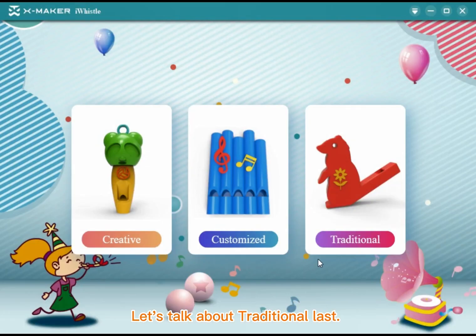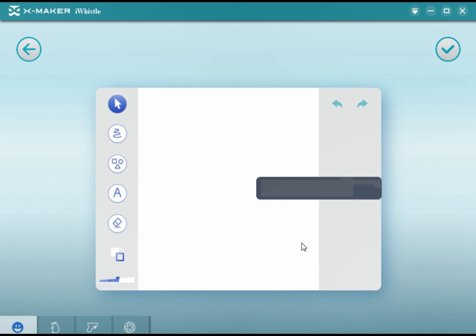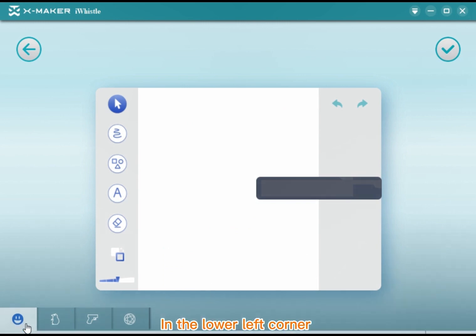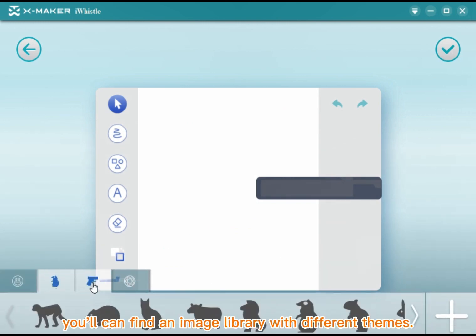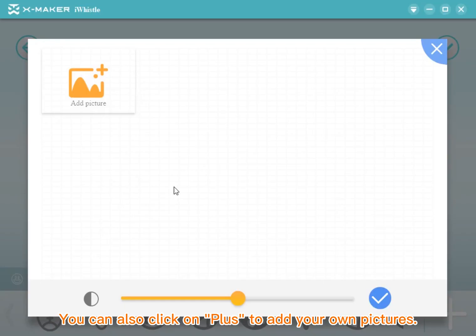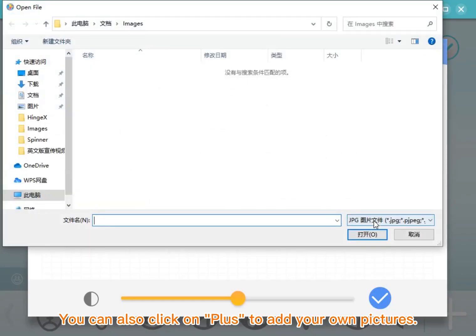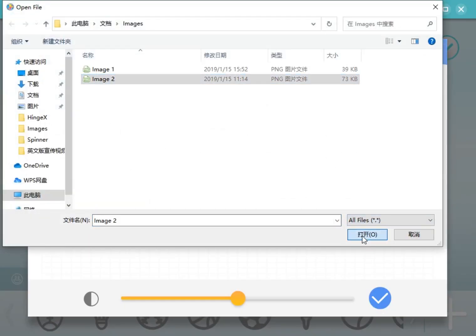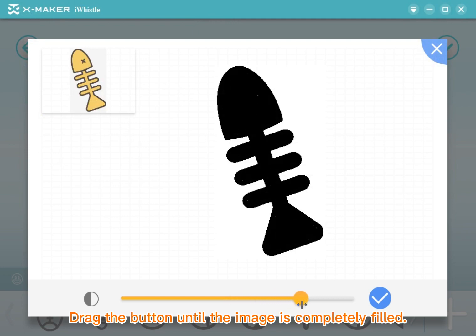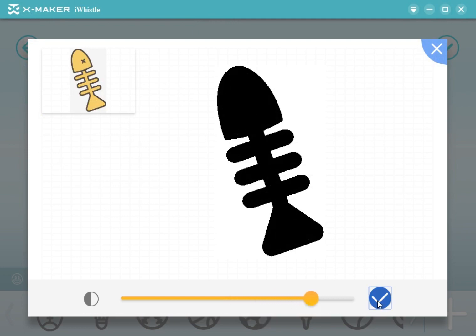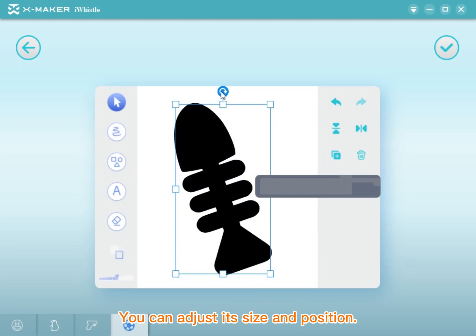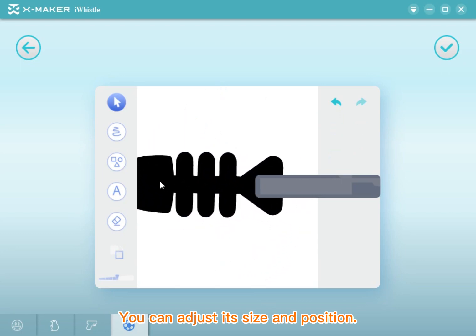Let's talk about Traditional last. In the lower left corner you can find an image library with different themes. You can also click on plus to add your own pictures. Drag the button until the image is completely filled. You can adjust its size and position.